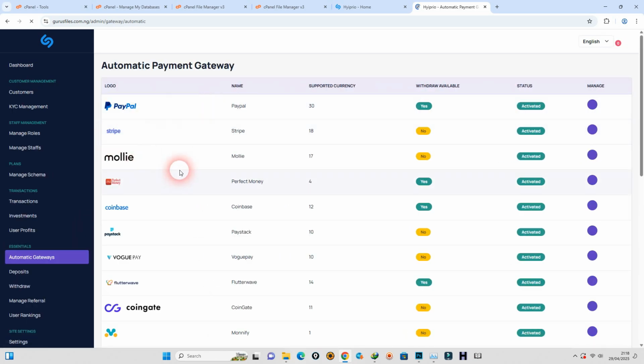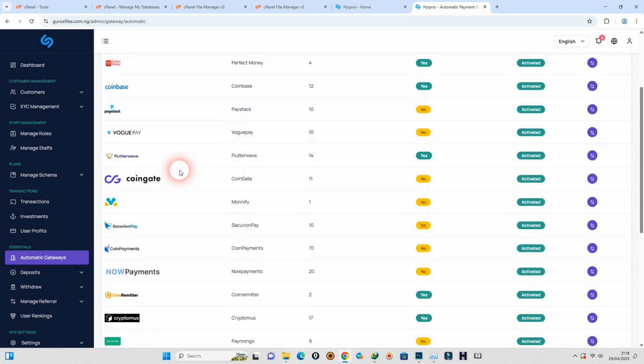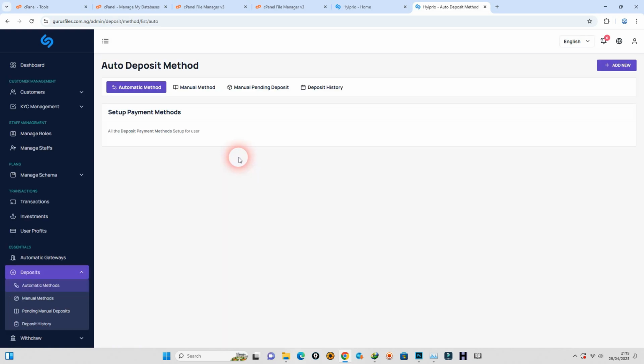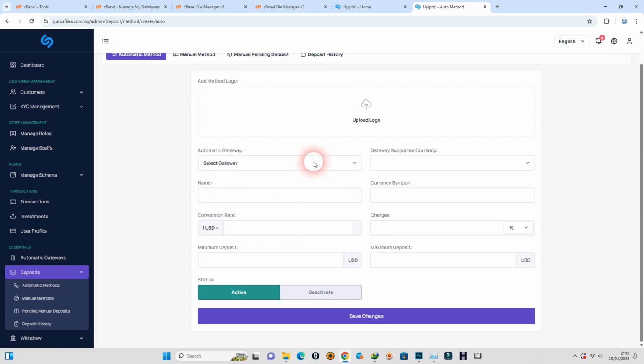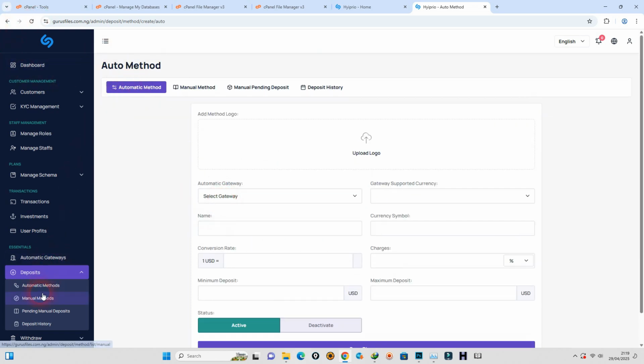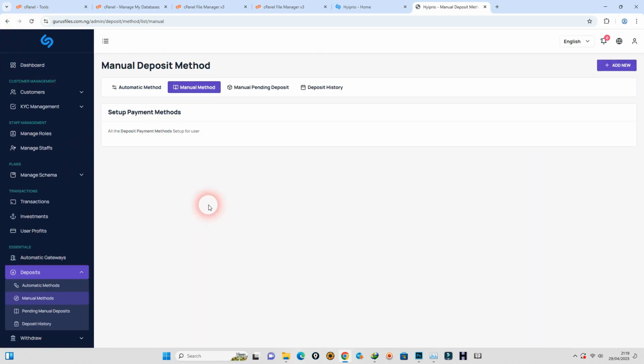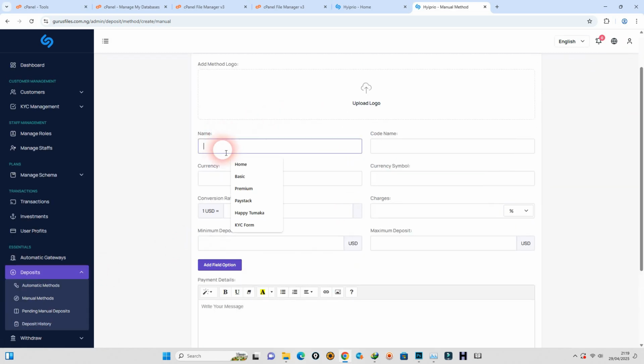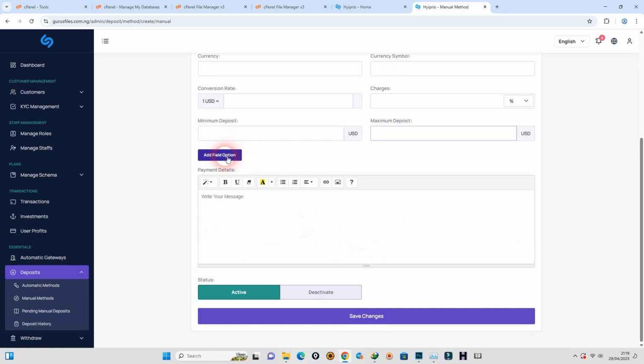Even for the deposit, you can see automatic deposit. You can add an automatic gateway here, or you can do manual here. Add a manual one. Put the logo, the name, the code, the currency symbol, the dollar to currency rate as of now, and the charges, how many percent you will be charging. Then the minimum and maximum deposit. You can also add another field here if you want to add something else. Then you write your message down here, then you save.